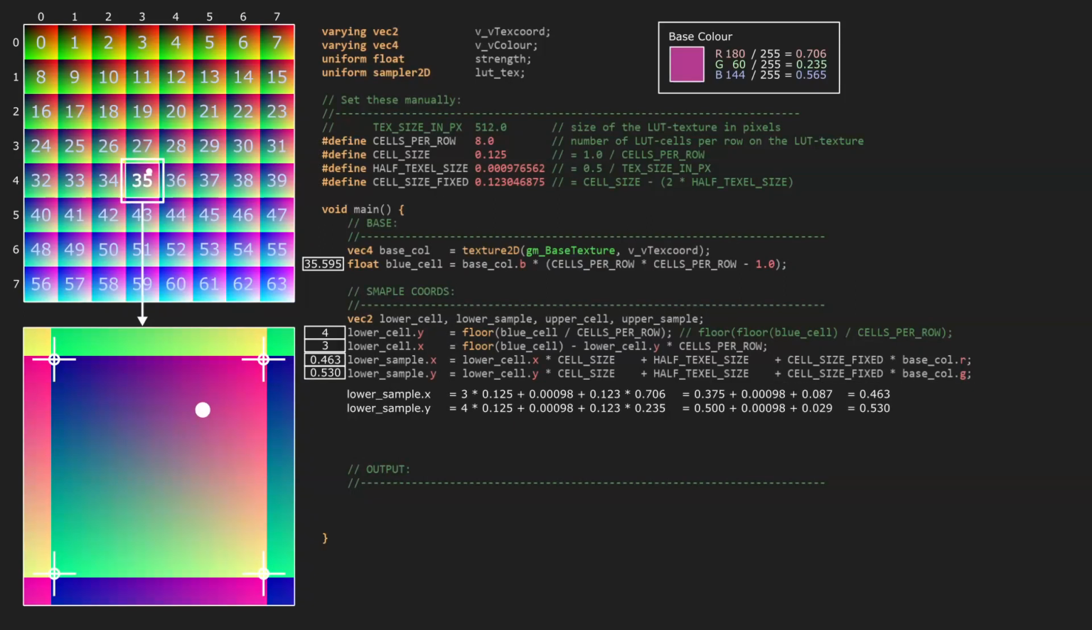Calculating those lines of code would tell us the sample's coordinate on the LUT texture is about 0.463 and 0.530, so a bit below and to the left of the LUT texture center. This sample coordinate will give us the red and green color and the blue of the lower cell. Now we'll need to get the coordinates of the upper cell.